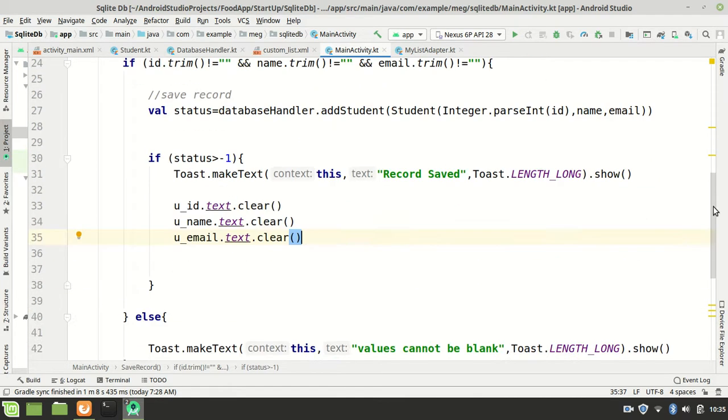Well done for us. So if your status is greater than -1, which means it has saved the record, then we say our record is saved, and then we clear. So that's the save record part.